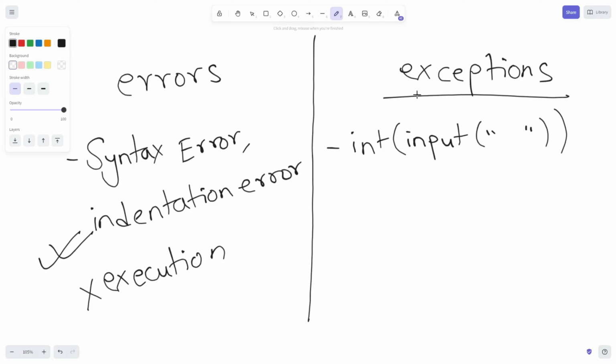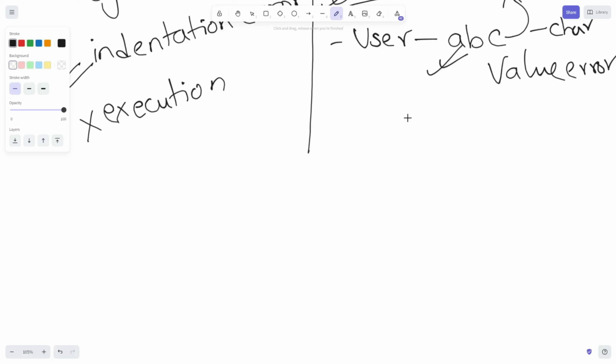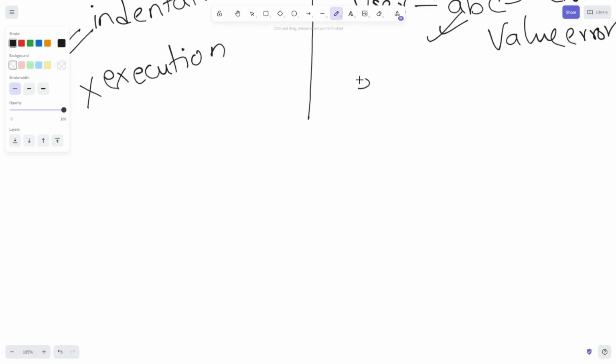Here, what we did is we took an input as an integer. But what if the user inputs ABC here, which is not an integer, which is characters? What happens? A value error. It throws a value error because the user inputted characters for an int input. So these problems are called exceptions.